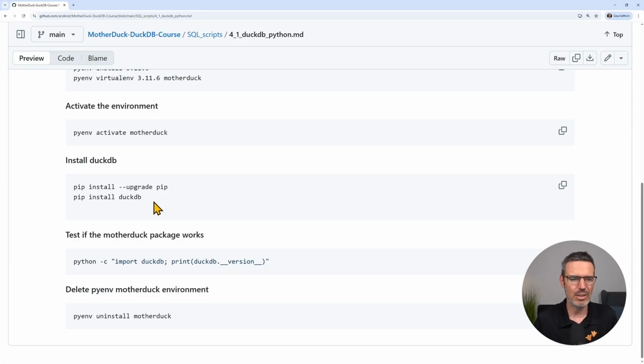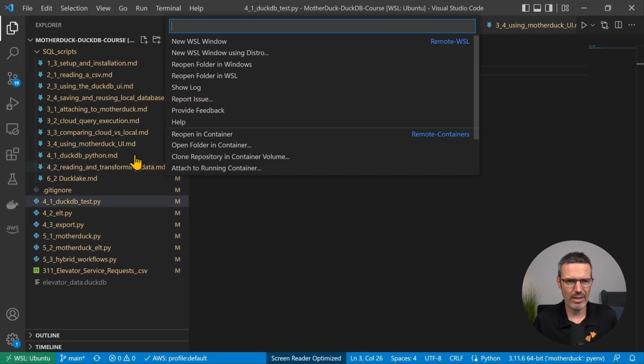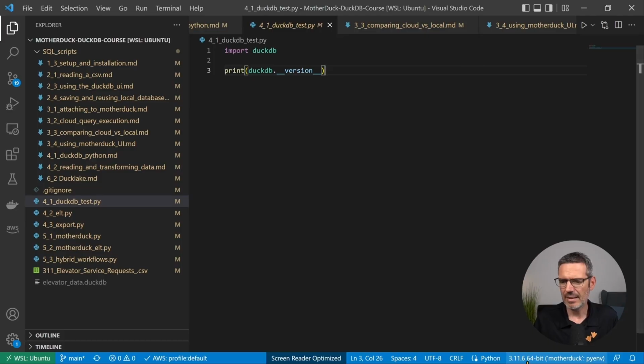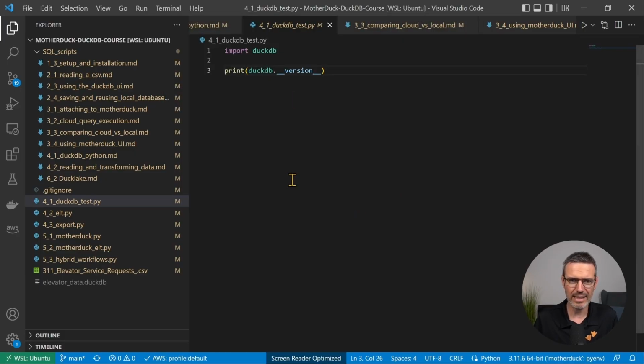I just like this because with this, I can actually go into my editor and connect to Ubuntu, my WSL. I can, for instance, do reopen folder in WSL. And then on the bottom here, I can select the environment that I want. And for this, you see here, now I see exactly the motherduck environment. I can select it. And then there are two ways to test this.